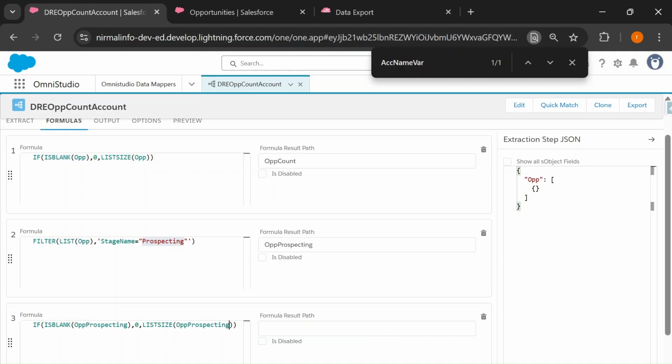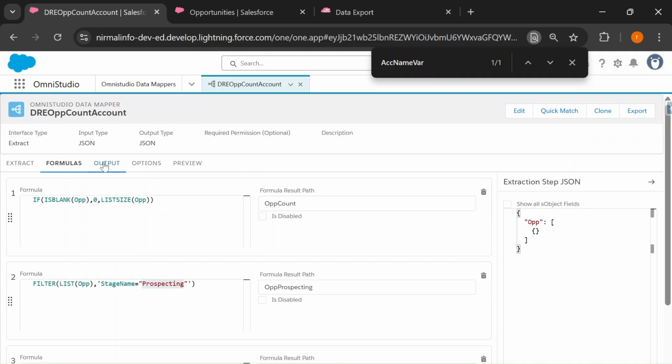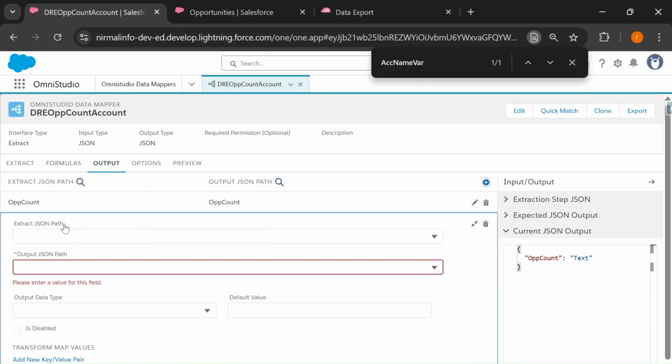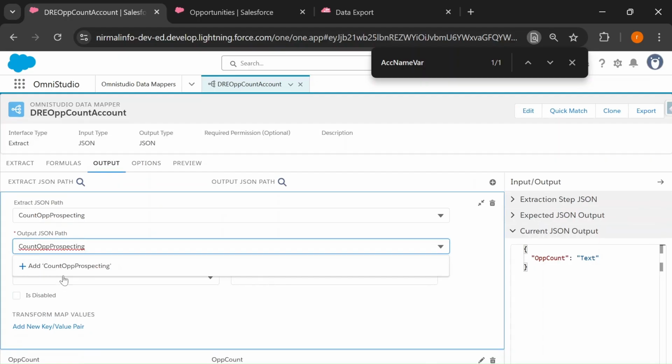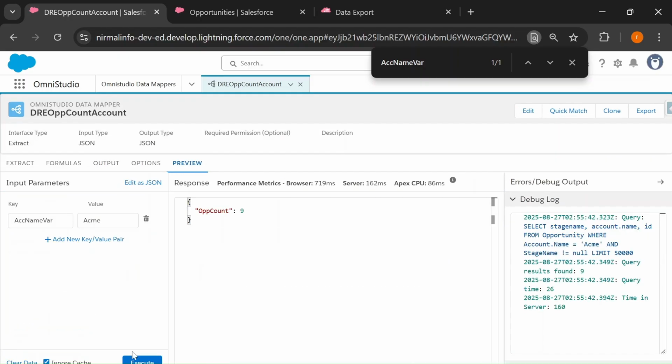If it is not blank, then list size will find the number of records and it will be written here, and here we can mention count of opportunity records with prospecting status. Once you get here, copy it. You need to add it into the output tab. You need to complete this mapping here. Once you add it here, you can check in the preview section.